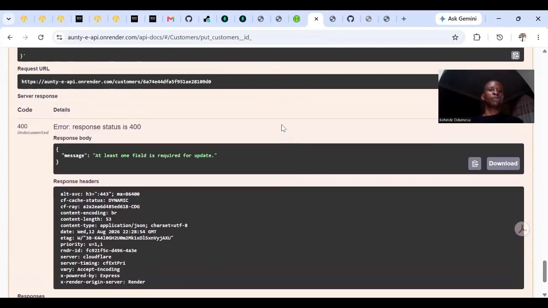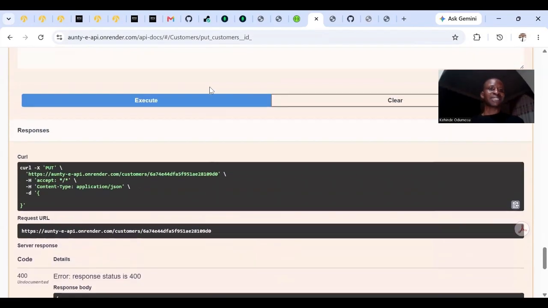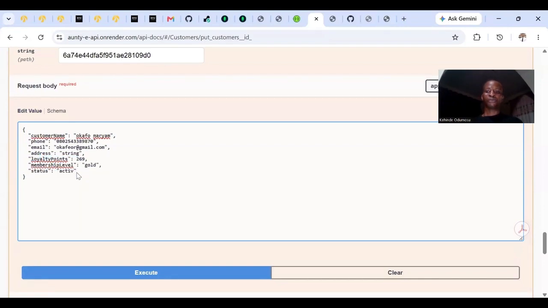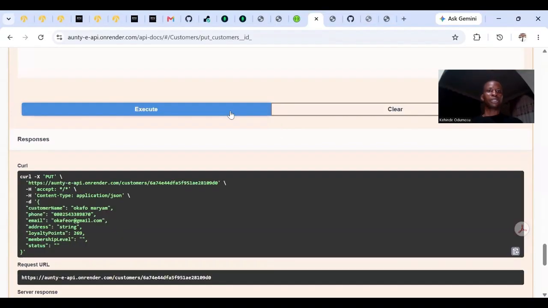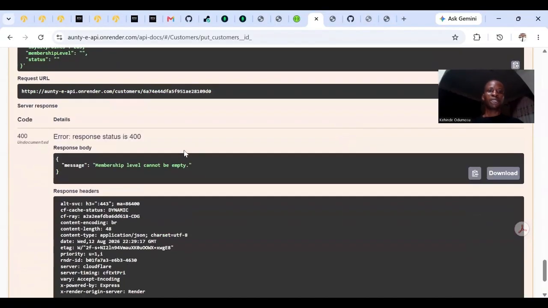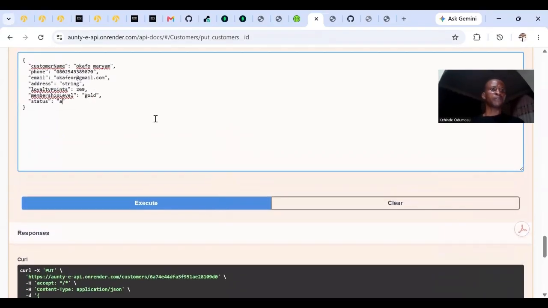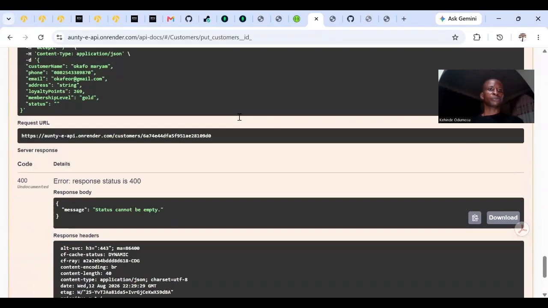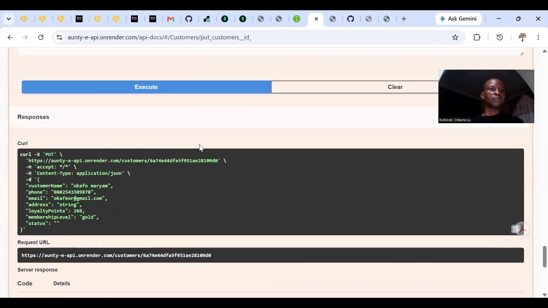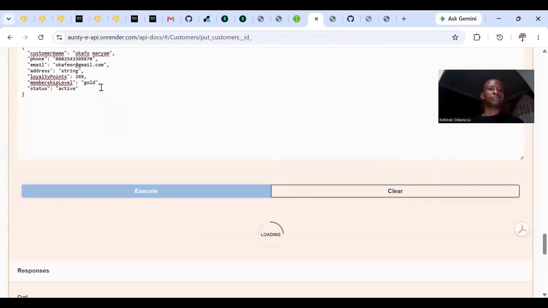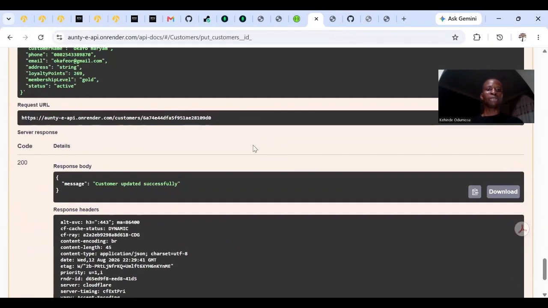It tells me that at least one field is required. But what about if I now put everything there and probably remove a field? Since we said at least one field is required, I'm just doing this. Let me see what it's going to say. It says membership level cannot be empty, so it is telling me that I have to fill this also. Let me go back. Membership level must be filled, and status cannot be empty. Oh, okay, so I have to go to the status as well. Active. Now it tells me that the customer updated successfully.